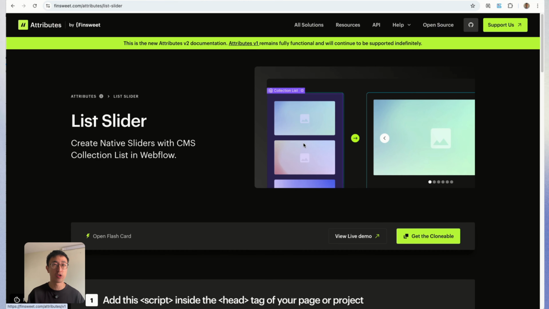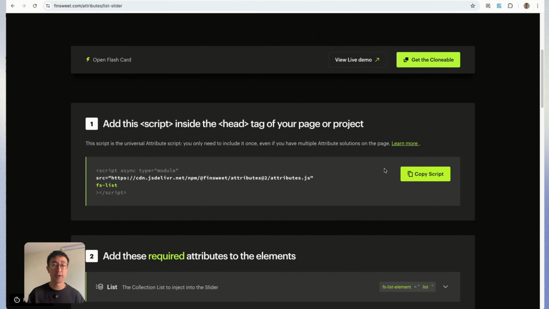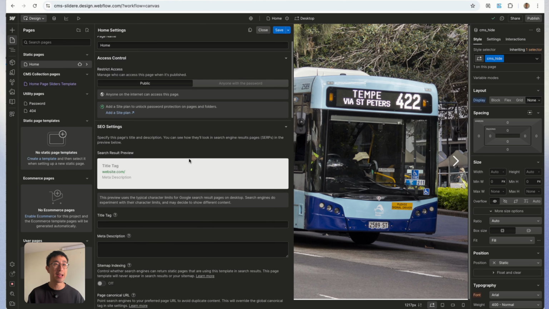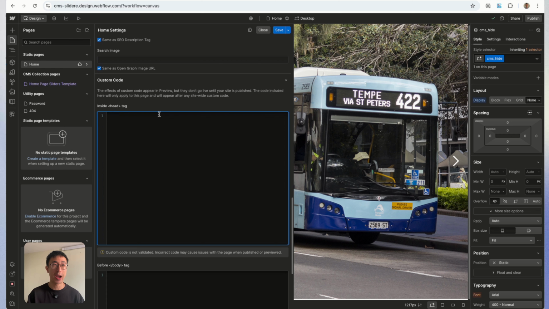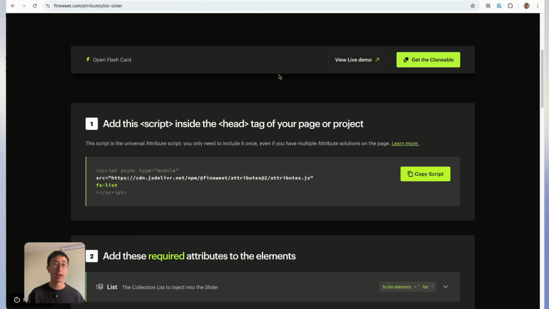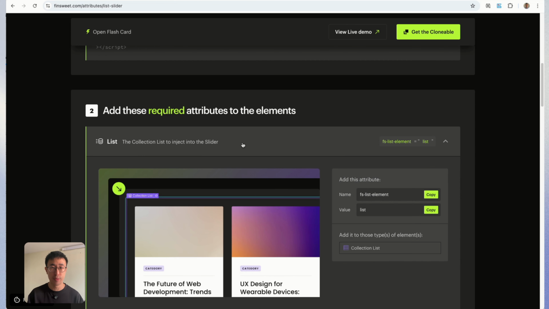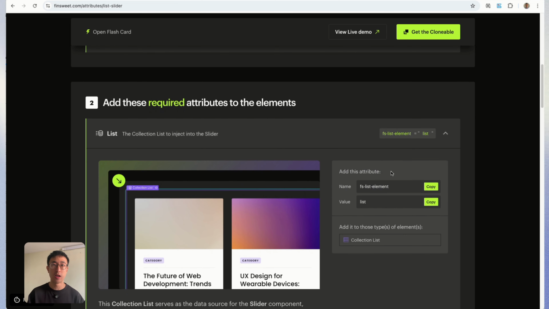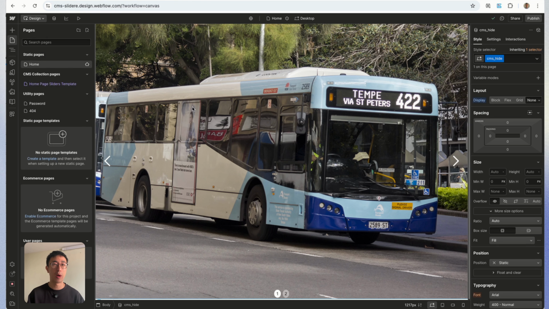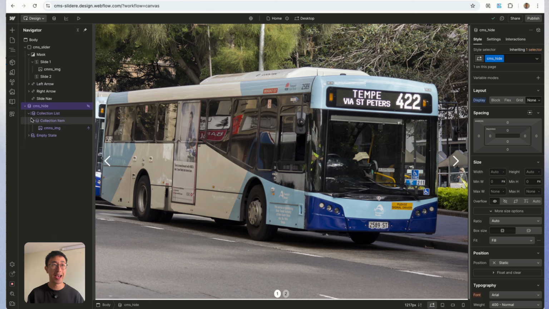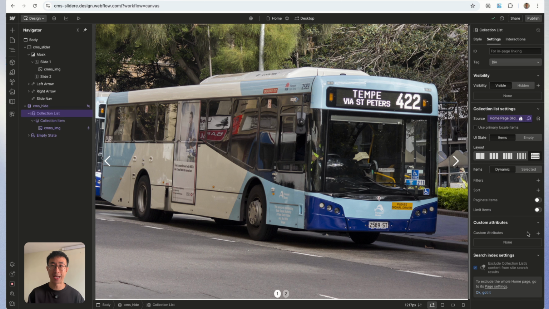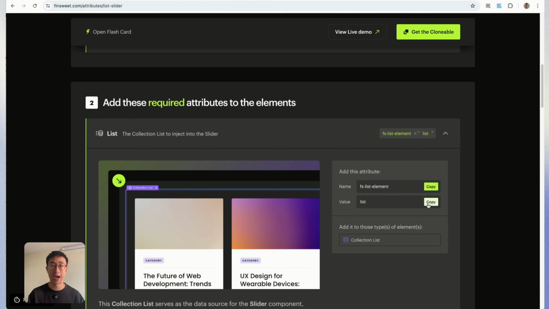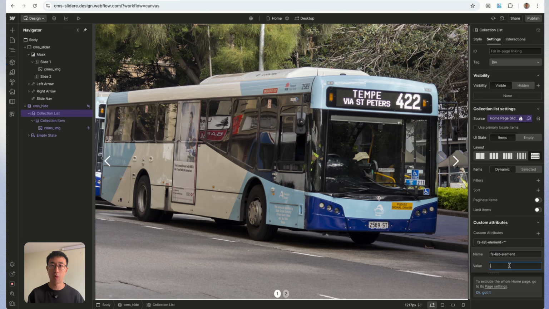We can head over to the docs and just follow the steps. First thing we need to do is copy that head code, go back to Webflow and paste it inside our head tag where our page is, right here. We'll hit save and move on to the next step, which is adding the attributes to the list as well as the slider. We'll copy the name right here, go back to Webflow, go over to our layers and select the collection list. Head over to settings and paste it into custom attributes. We'll give it a value of list, which is right here. Copy the value and paste it right here.